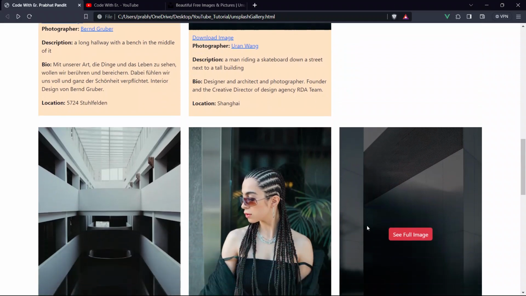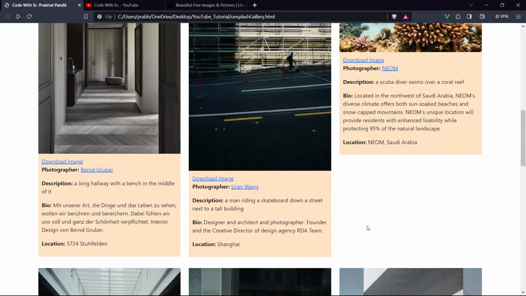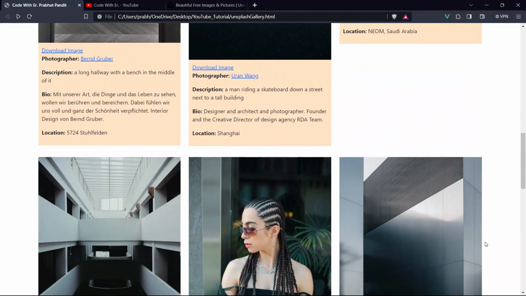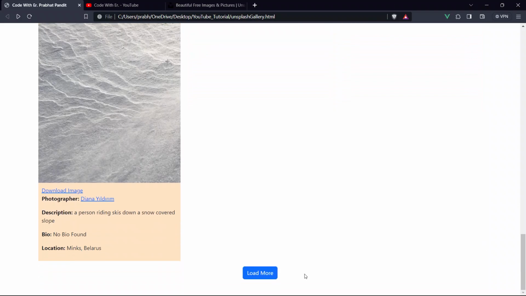See, boom guys, the moment I clicked the button load more, we are able to see 5 new images on our UI, on our browser. You can see the button again, load more. You are free to load as many images as you want. You can click the button again to load 5 more images from the Unsplash API image gallery.